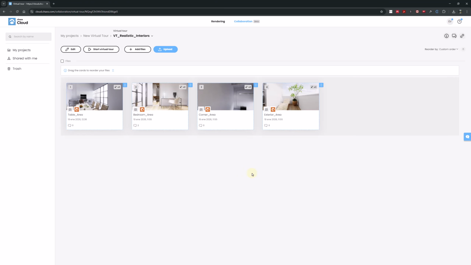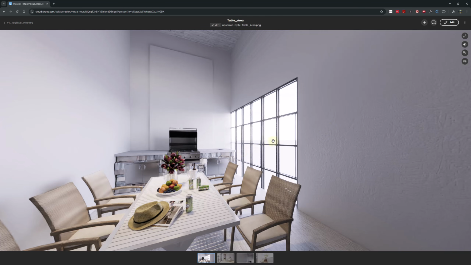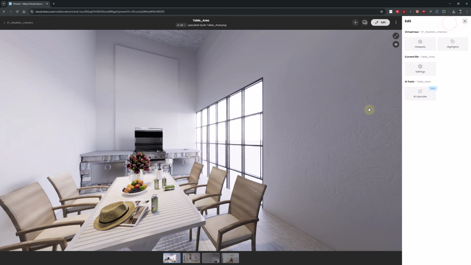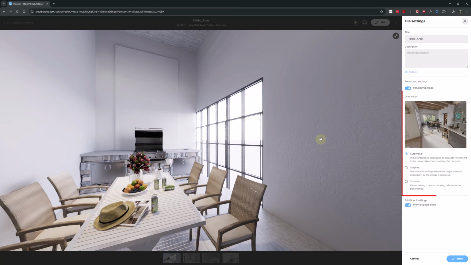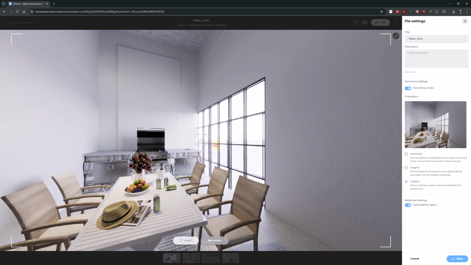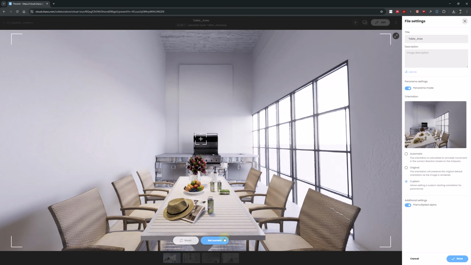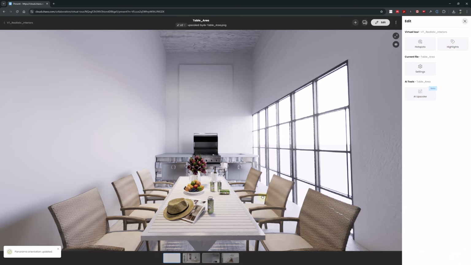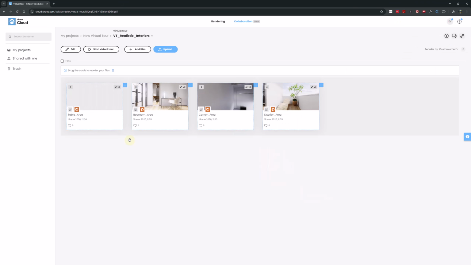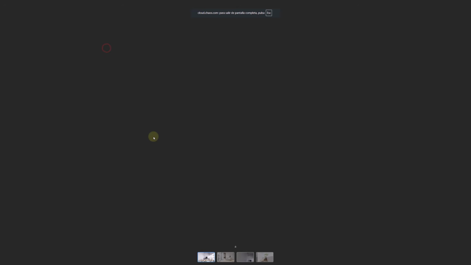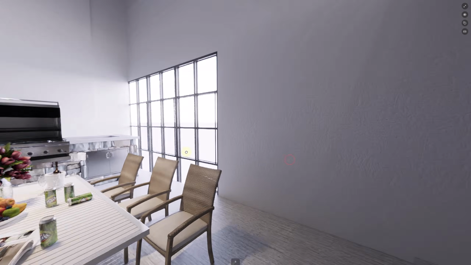You can also adjust the starting orientation of each individual camera in the tour. In Edit, Settings, Orientation, you can choose Automatic Orientation, or set a custom one by selecting Custom, positioning the view as desired, clicking Set Current, and then Save. From that moment on, whenever the tour is launched, the camera will always start from the orientation you defined.